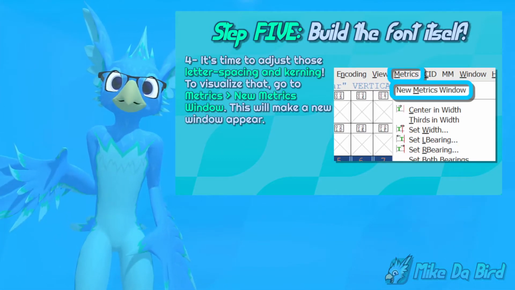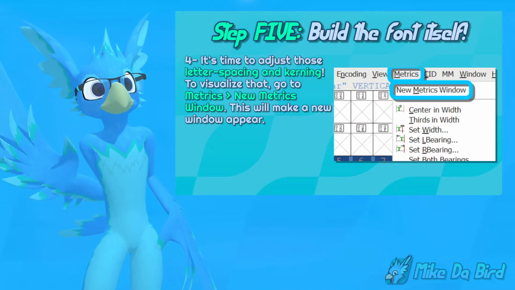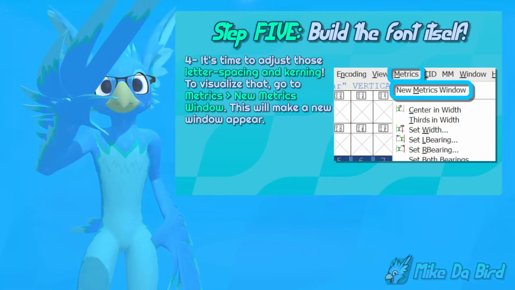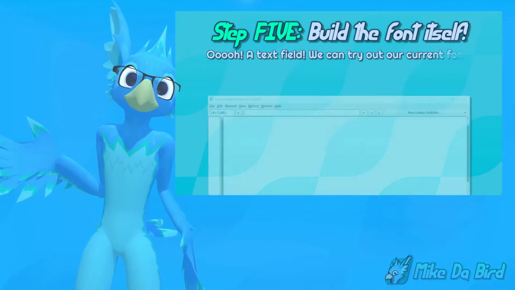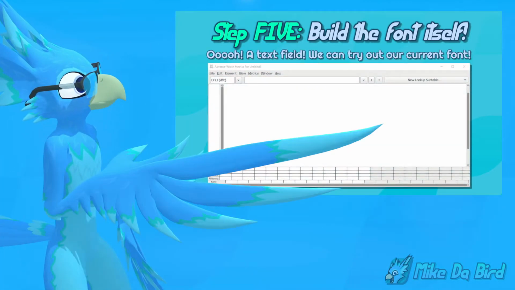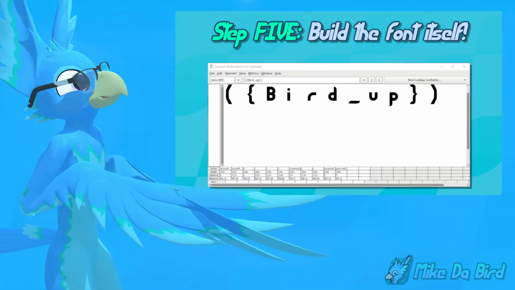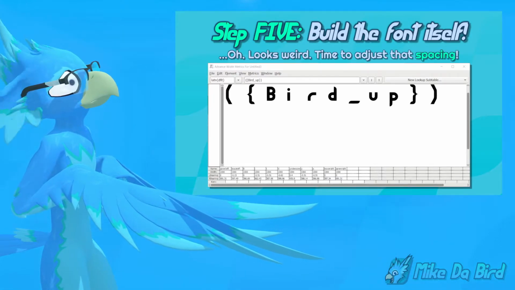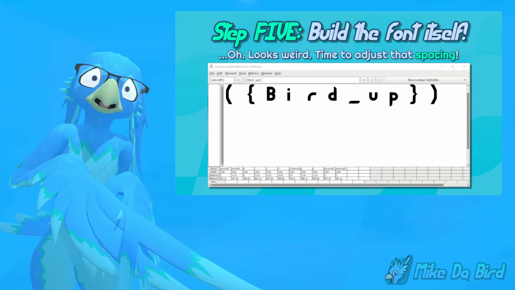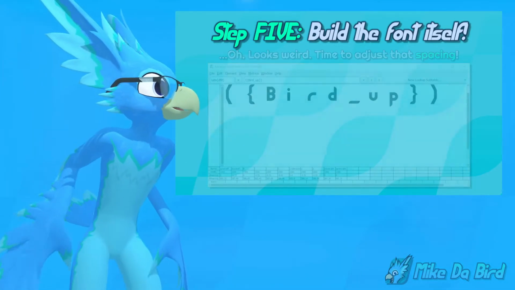Step 4, it's time to adjust the letter spacing and the kerning. So to visualize that, go to metrics at the top and then new metric window. And this will make a new window appear, which is gonna be, well, the metric window. Ooh, I see a little text field there. Let's type something in. Oh. Yeah, that looks a little weird. Well, it's time to adjust that spacing, I guess.